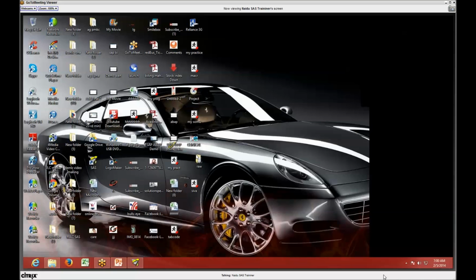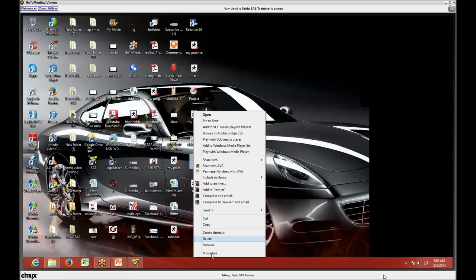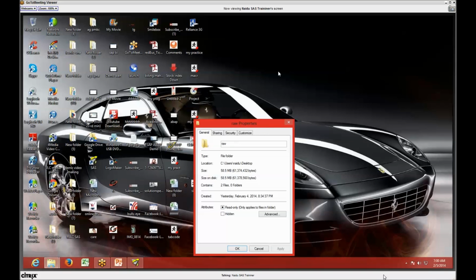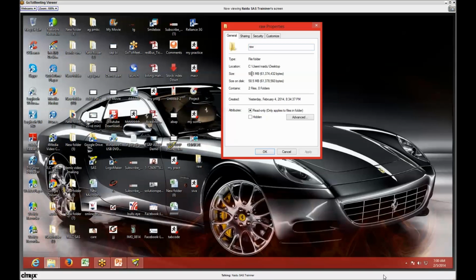There is a folder on the desktop, and I want to find out all the information about it. Right click and go to Properties, and then you can find all the options. See, for the folder, where it is saved, it's around 58.5 MB, and it contains 2 files. It was saved yesterday, February 4th or something like that. Those types of messages you will get.